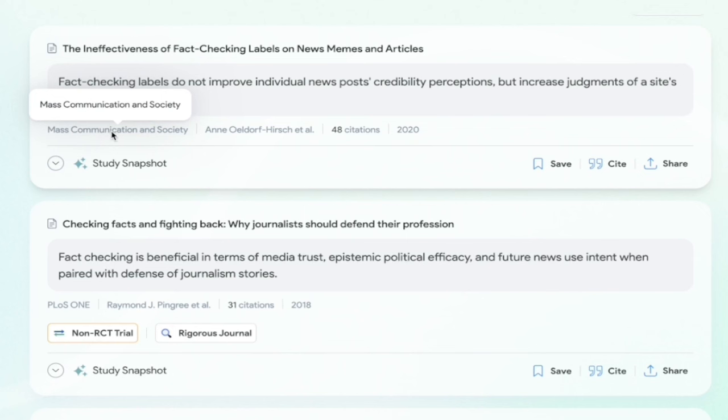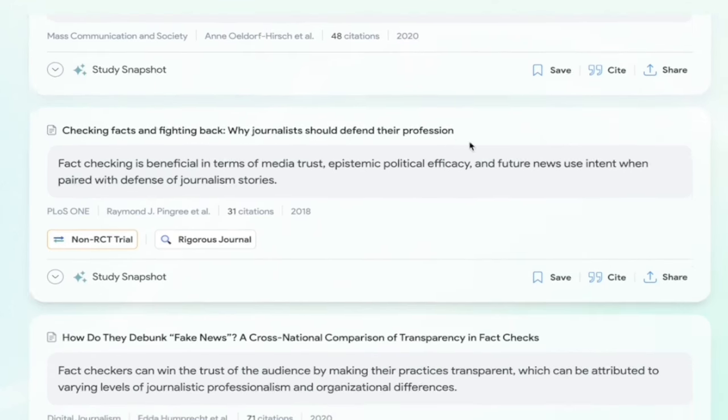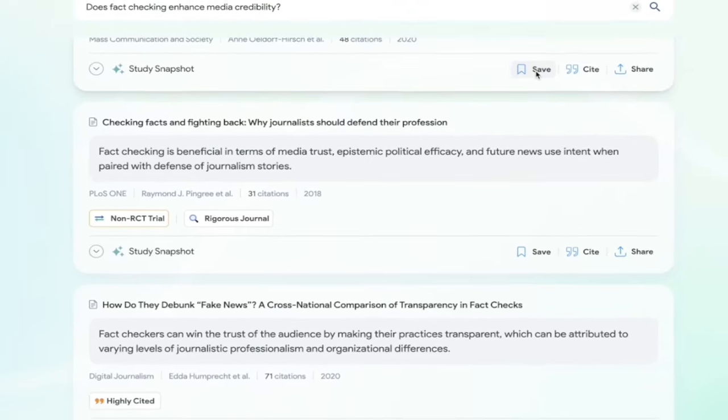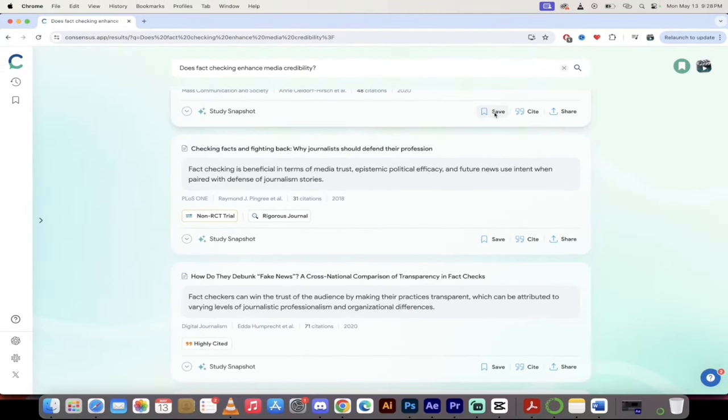It gets more interesting here because it actually says what journal it was published in. So it was published in Mass Communication and Society. Here are the authors. Here are the number of citations, the year it was published. And yeah, just more and more here. If I want to save this to a list, for example, like I'm creating a reference list and this is one of the ones I want to use, I can click on save here.